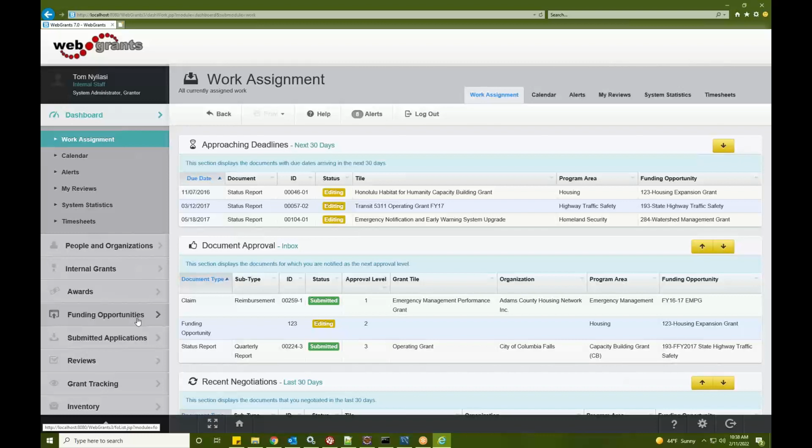The storefront that exists in your version is also available in this version as well. So you can post opportunities to the storefront without actually having the program implemented in the WebGrant system. Submitted applications is where you would find those applications that are submitted, and you can then route those applications back for corrections, make comments, and then move them on to the review process. The review process has changed quite a bit.